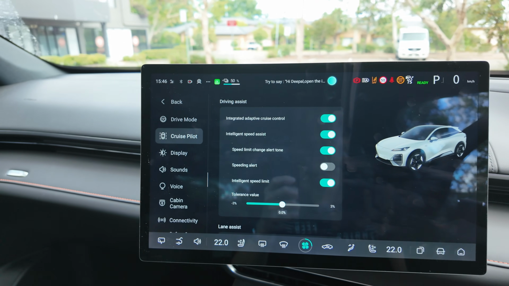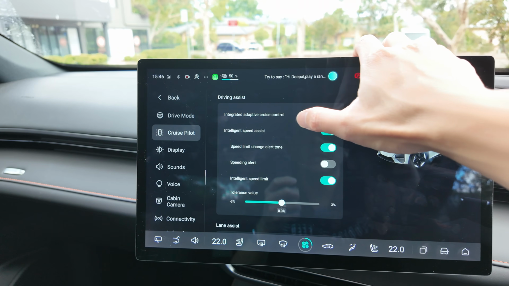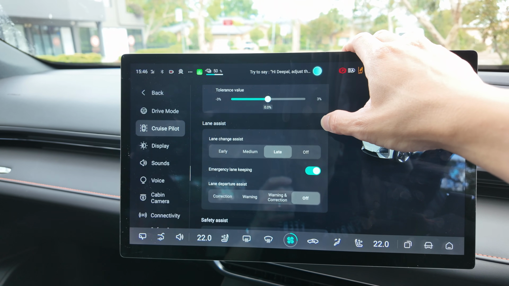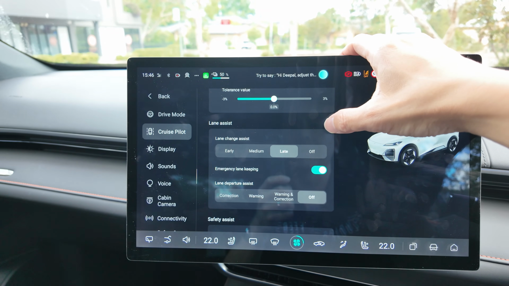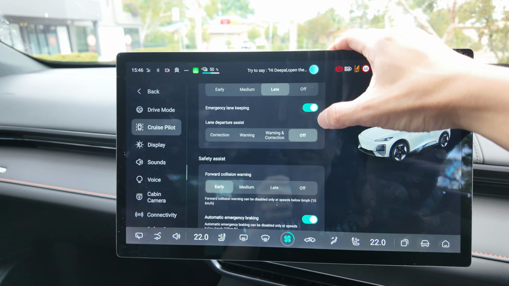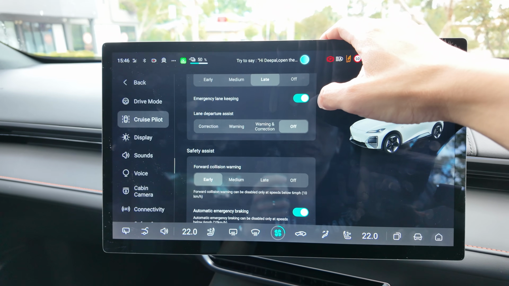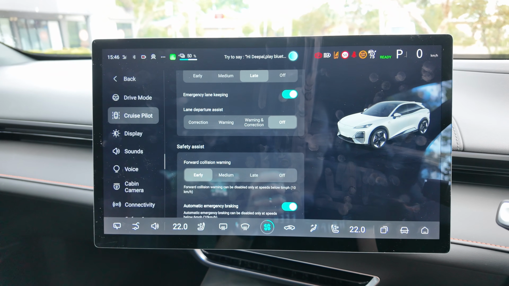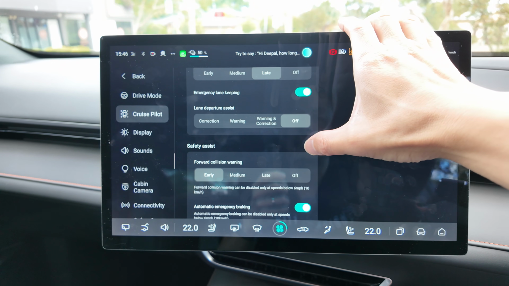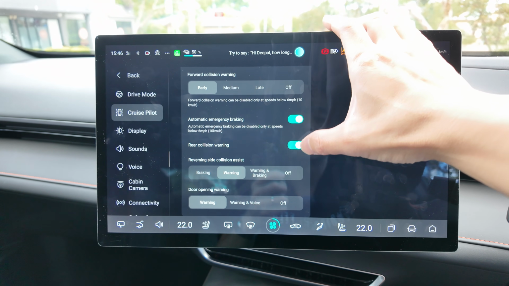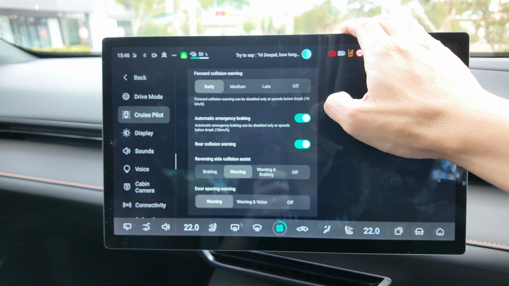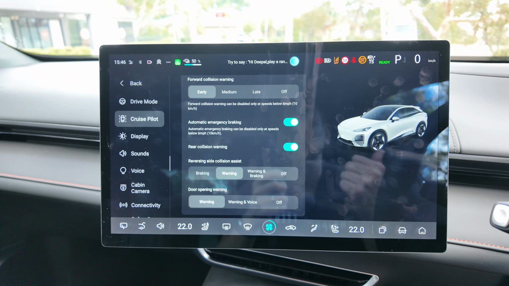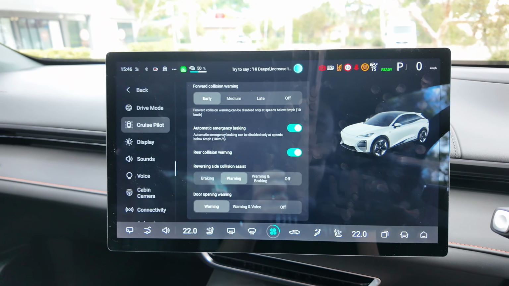And then cruise pilot, which is the cruise control settings. Once again, that's all here. Tolerance for the speed, it's good. Again, lane change assist, I like to have it on late, otherwise it's just too sensitive. And same with forward collision warning, I think it always goes back to early, even though I've tried putting it back on late. Although admittedly it hasn't been too sensitive this loan, which is good. Door opening warning does come up if I try to open the door and someone's next to me or there's a car next to me. So that is quite handy.